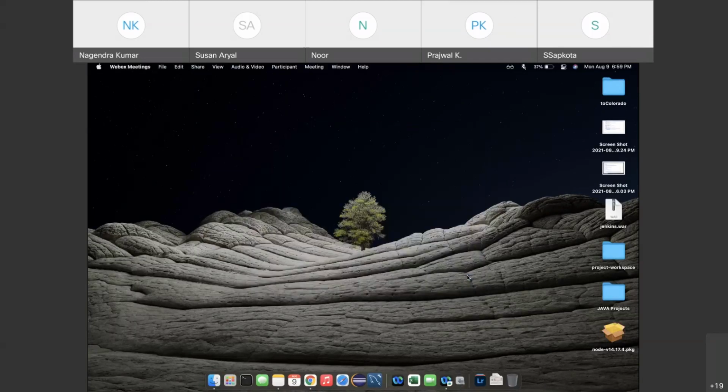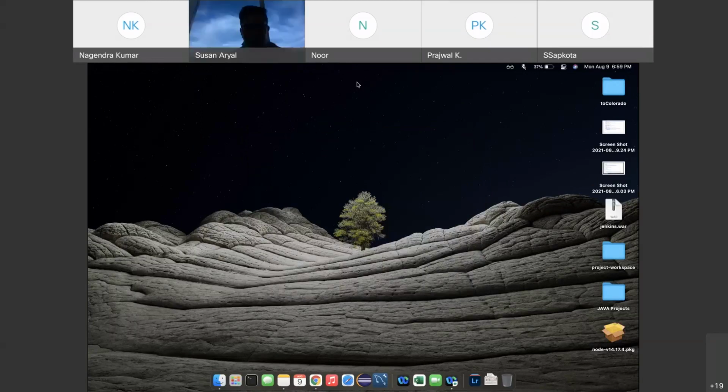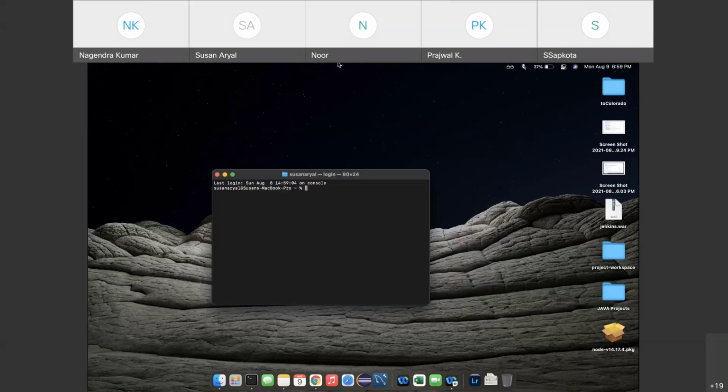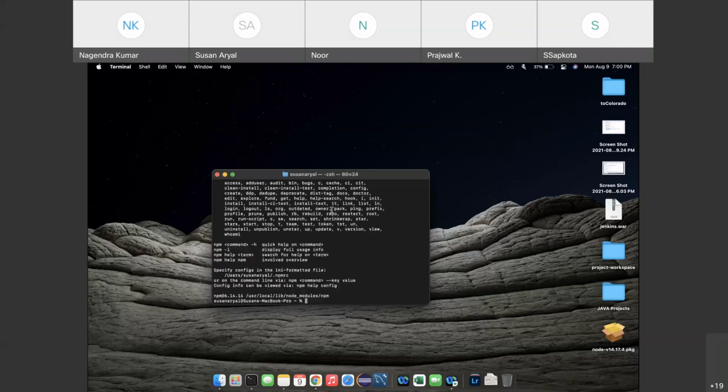It's done. Yes. Okay. Now open a terminal. Everybody can open a terminal. What about Windows people, the people who have the Windows command prompt? Open the terminal, and here you have to type npm. Enter. It's working.